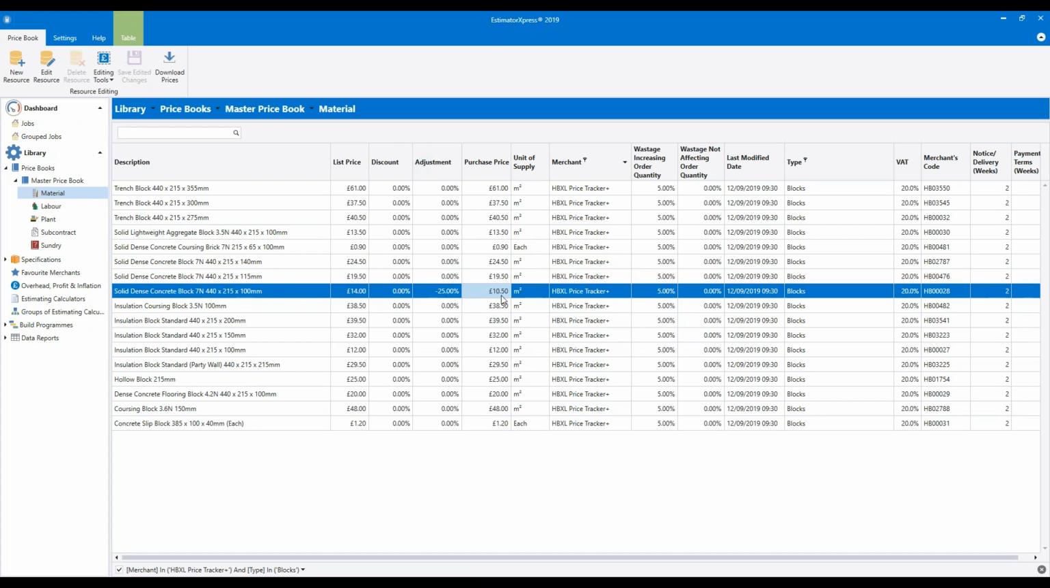So it's saying my purchase price of £10.50 is minus 25%. So it's 25% less than the list price of £14 a square metre. So an adjustment shows the percentage difference between your price and the downloaded list price. And what's really clever about the software is that if the average price of a block goes up, at HB Excel we put our list price up as well. So this £14 would increase in line with the market movements.